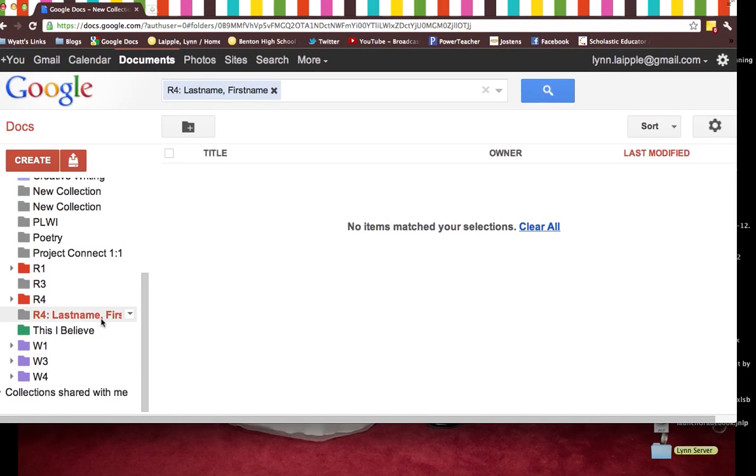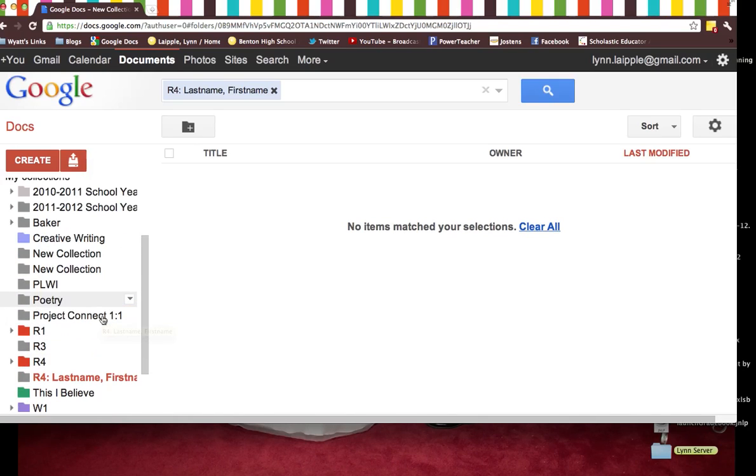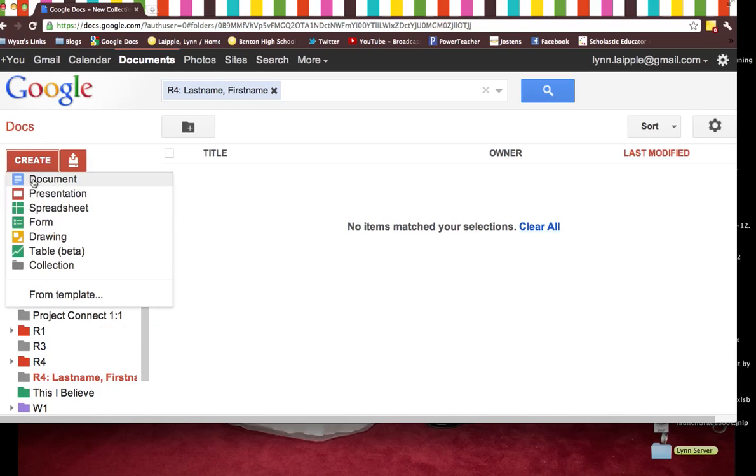So now you see your collection folder over here. I will be able to see all of your folders. Anything you put in this folder automatically shares with me. So now let's create our first Google Doc for your summary analysis. Go to Create, go to Document.